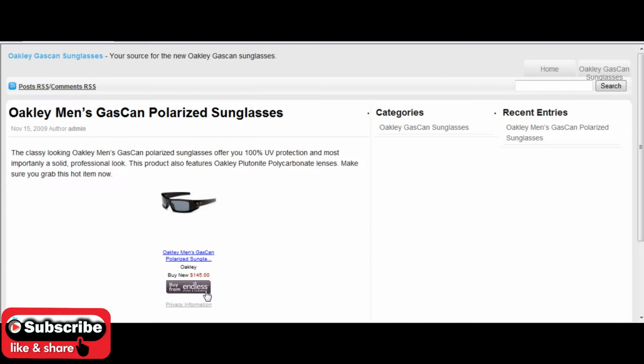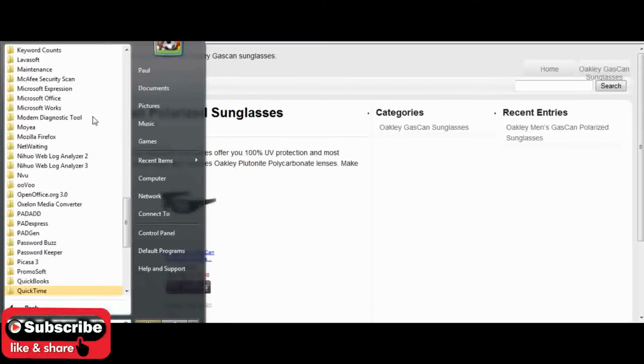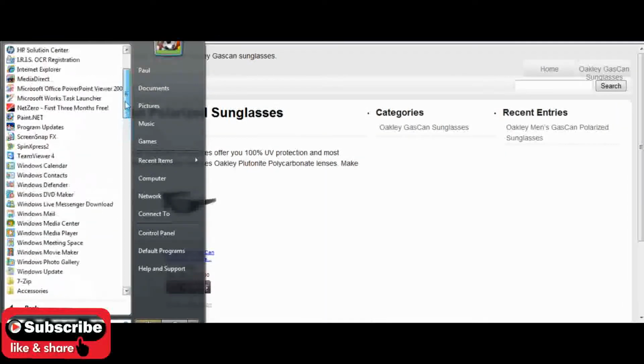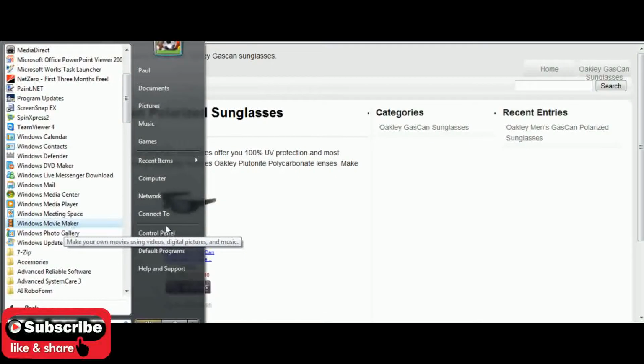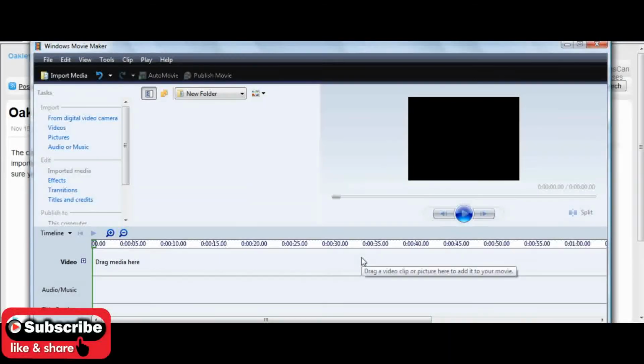So what you're going to do now is go right on over to your start menu of your computer. If you're using a Windows computer, you're going to be looking for a Windows Movie Maker program. Windows Movie Maker is what it's called. It comes installed on Vista and XP Windows operating systems. If you are using a Mac, they have a program called iMovie that will have very similar functions. So what you're going to do is come right on over to Windows Movie Maker or iMovie, whichever one you're using, and you're going to open it up simply.